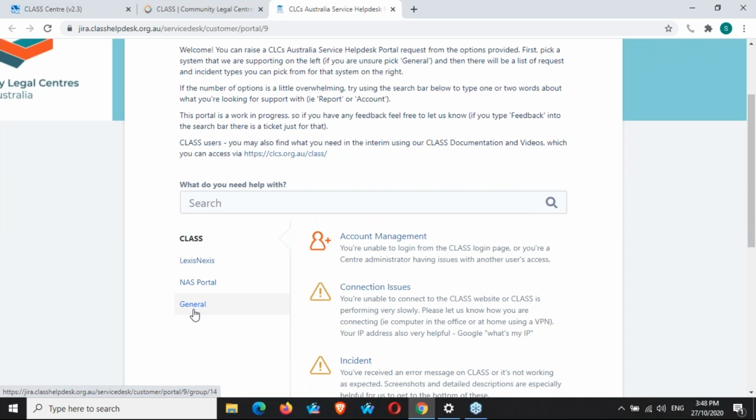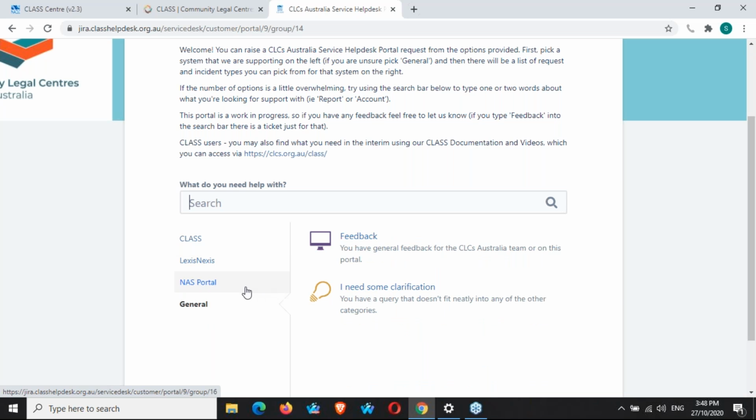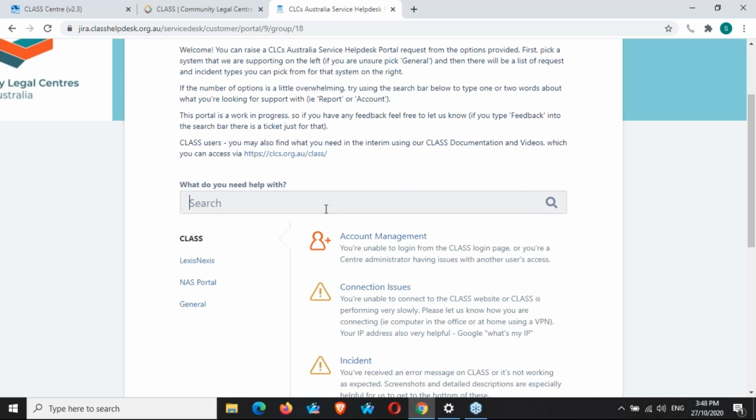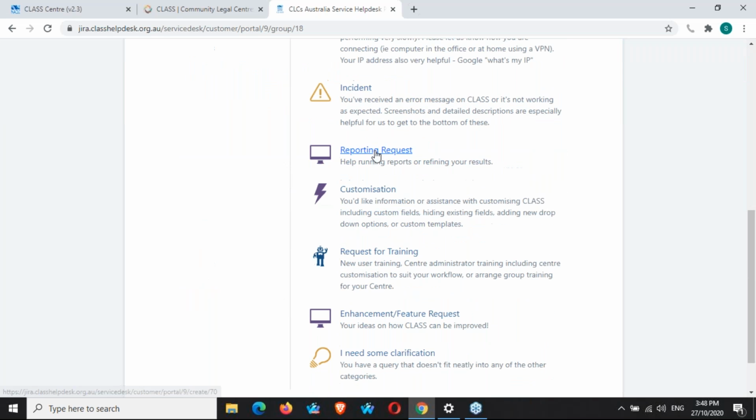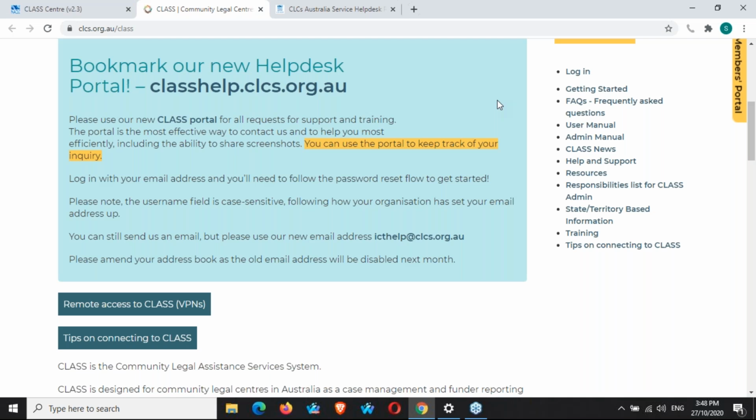You come through to here, you choose something from this left column. Seeing as we're talking about class, it's most likely going to be class. If it's a general sort of question, some feedback or a clarification you might need, you might want to choose general. We support a number of other systems on this help desk as well. If you've got a question about class, you might click class, and then maybe something like reporting request, help running reports or refining your results, and ask us your questions there. And we are more than happy to help you with any of your reporting questions.